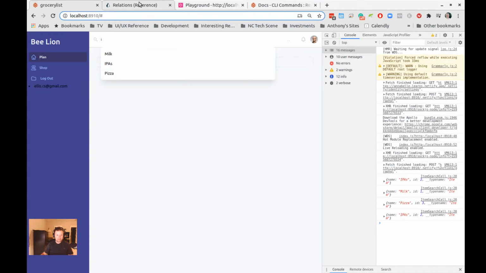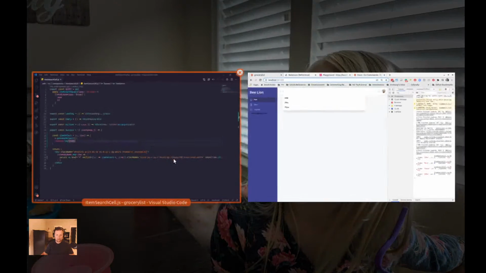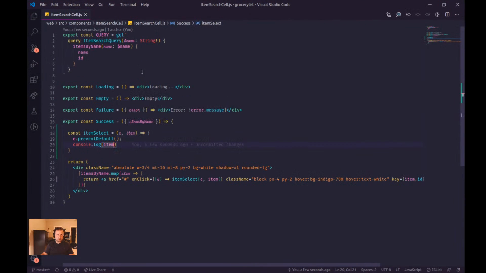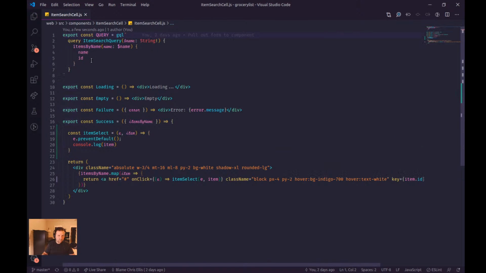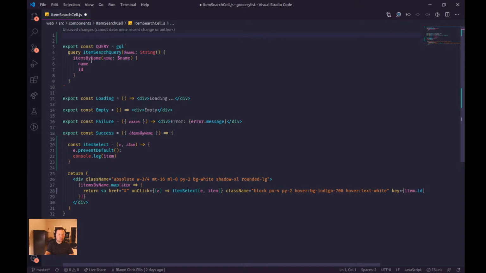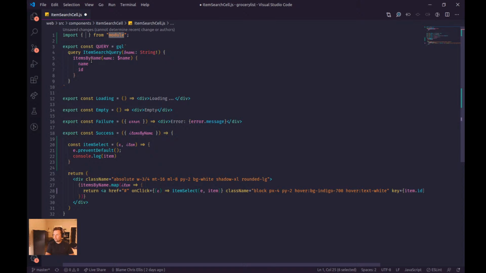So we need to hook that up to a mutation. Mutations in Redwood are sort of ferried into you from the RedwoodJS web package. So imports, and let's set Redwood web, and we're going to do use mutation.